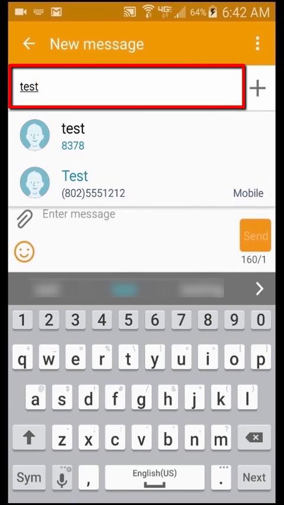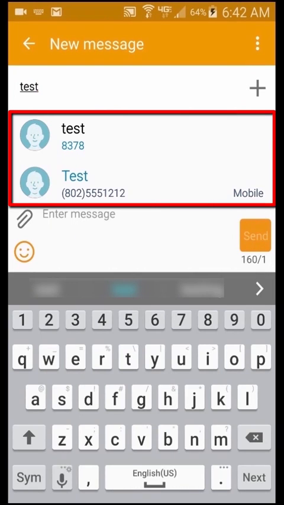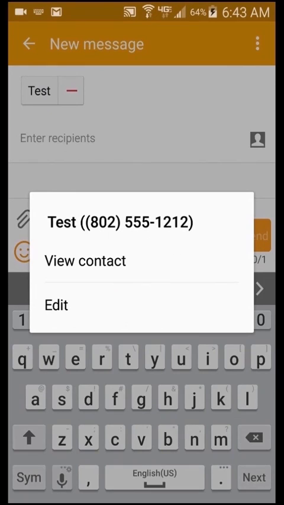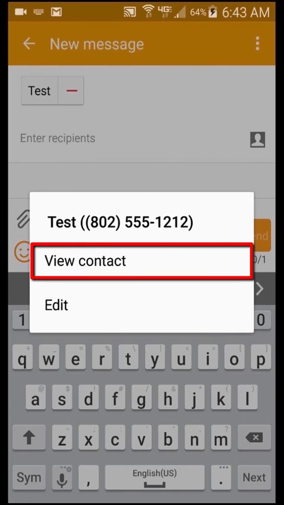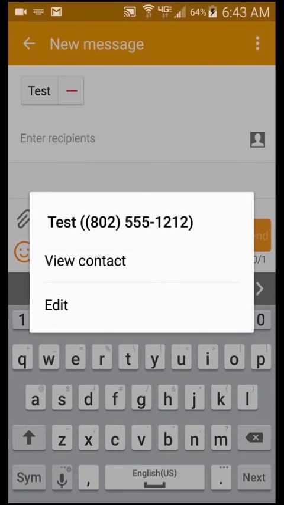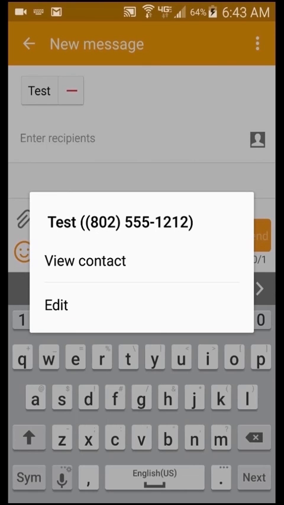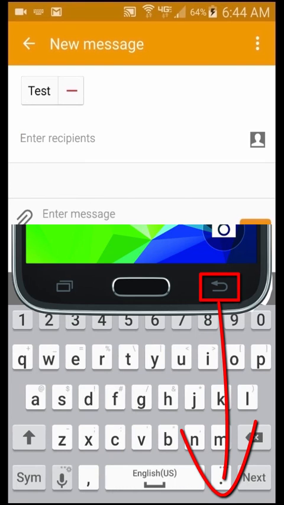As we type out the contact's name, it will show a list of only the contacts that match. Once we see the contact we want to add, we can touch it to autocomplete the name. If we enter the wrong name, we can remove it by touching the red minus sign. If we touch the contact name itself, we get a new menu allowing us to view the contact in the Contacts app, or edit the number associated with the contact in the Recipients field. If we want to close the keyboard without making any changes, we can touch the back button on the phone.